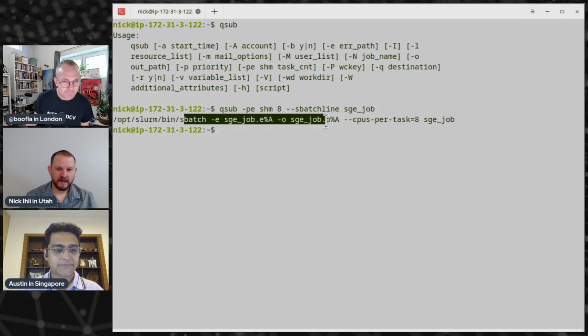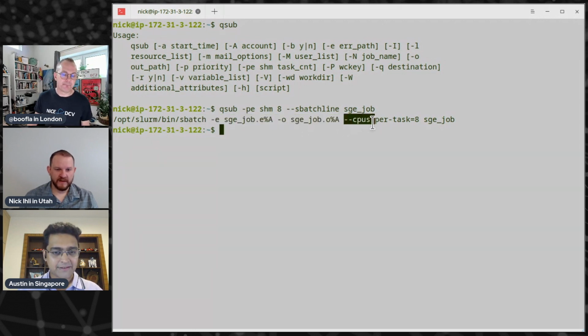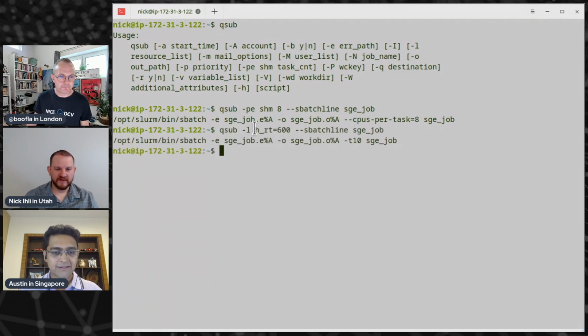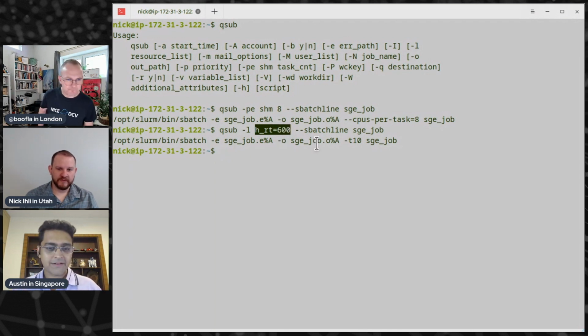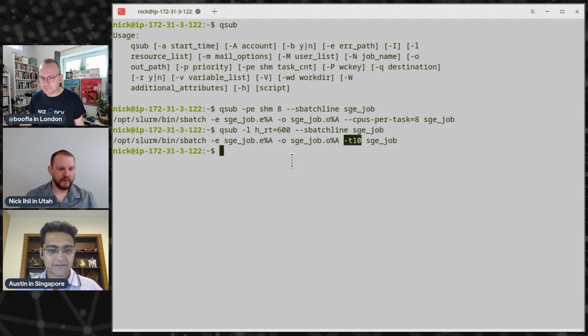It's going to add in the output and error file. It's going to look like this. Secondly, it's translating the -PE to the CPUs per task. Right. Another option we could look at is a time limit request. So we did the -LH_RT = 600 for our time limit, and we see when that outputs to sbatch it's a -T10. So you can run these different commands and start getting a better understanding of what that translation would be to the Slurm sbatch command.